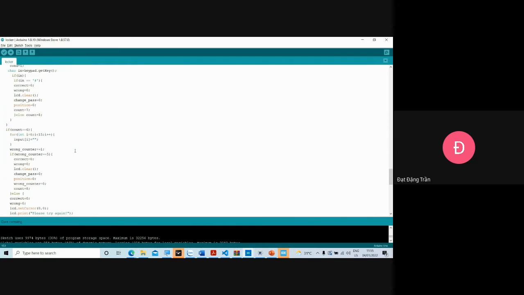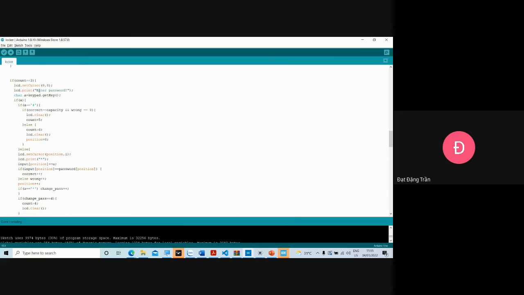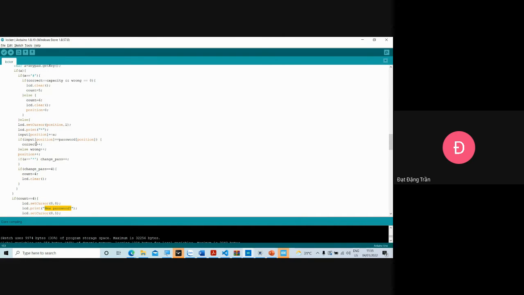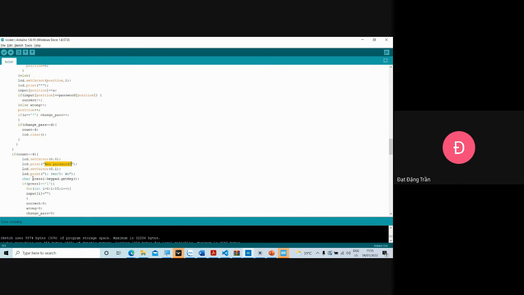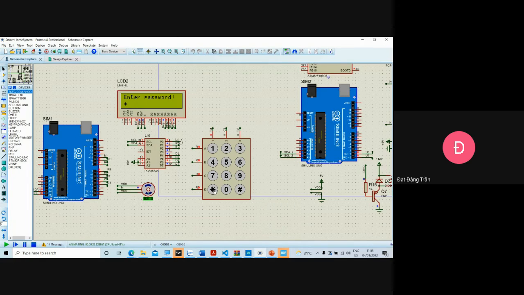If I enter it here, you can see it is closing. After closing, it will change back to this state, count of 3, enter the password. If we press the button star 4 times, change pass equal to 4, we will change the password. Here, press button star 4 times. 1 2 3 4. Our question: yes or no? How about choosing no? Okay, back to this state again.